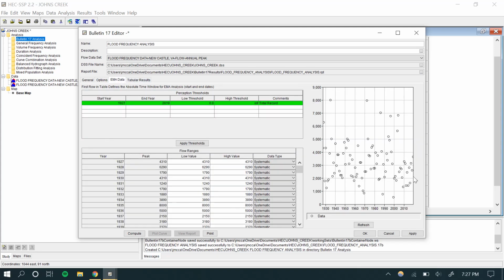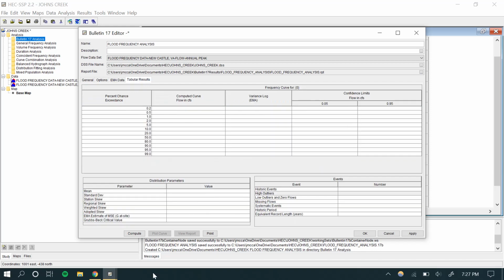This EMA data, we don't really have to change anything in here. Just know that this is the raw data and some of the intermediate data that's being calculated in the 17C procedure. And then tabular results. So obviously this is where all of your results are going to populate once you run the analysis. So I'm going to go down to the bottom and click compute, because I know that I've changed all the options that I need to change and I'm ready to see what my results are.